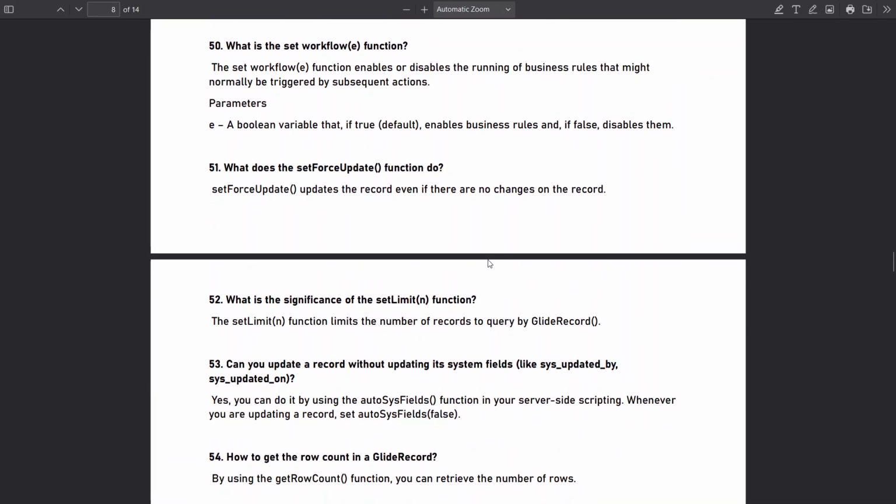50. What is the setWorkflow function? The setWorkflow(e) function enables or disables the running of business rules that might normally be triggered by subsequent actions. Parameters: e, a boolean variable that, if true, enables business rules and if false, disables them.